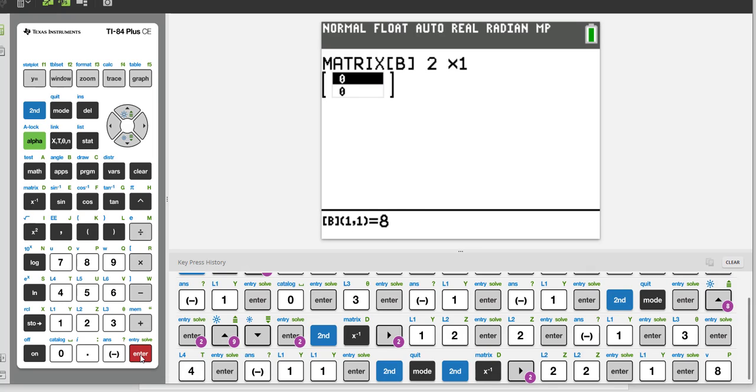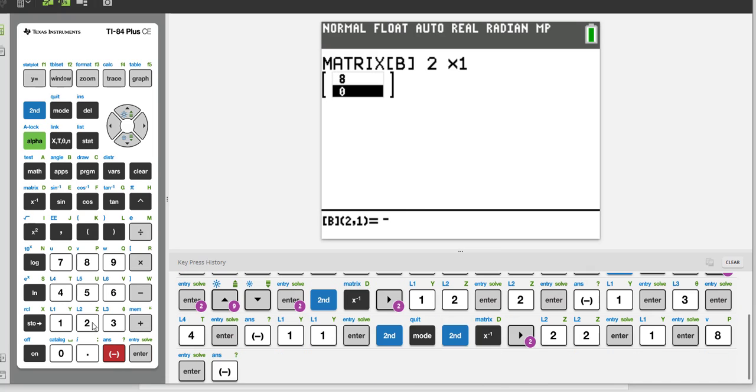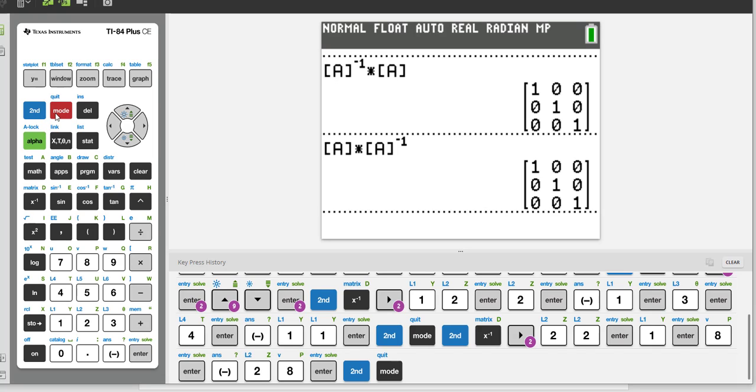Type in 8 and press enter. Type in -28 and press enter. These last 2 steps have input the elements of our B matrix. Press second quit. Press second matrix.